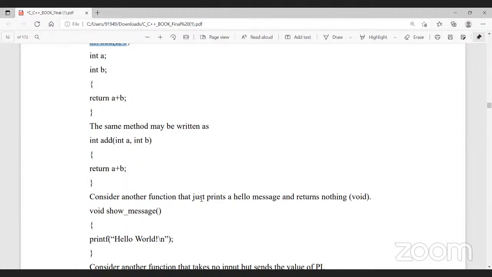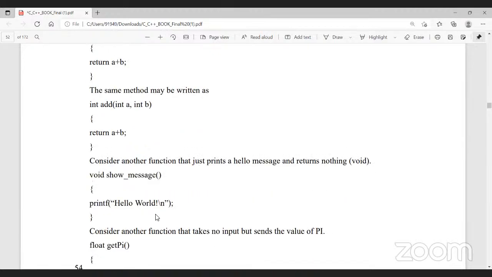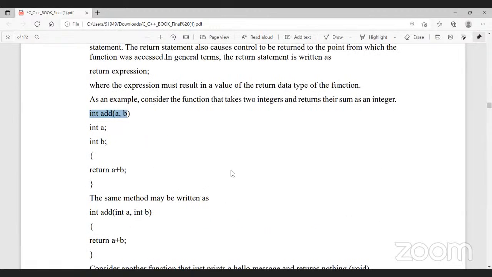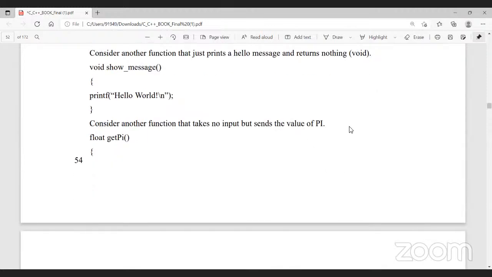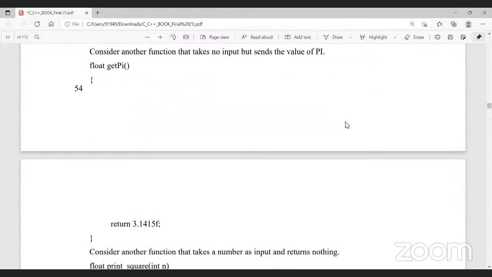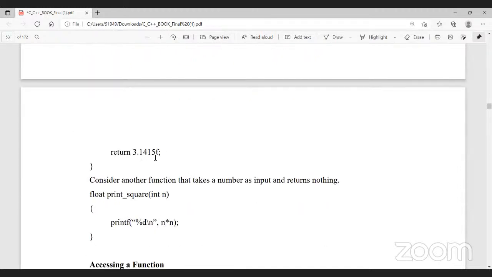The same method may be written as add into a into b, return a plus b. Consider another function that just prints: suppose hello message and returns nothing, void show message. Here we want to get output from some calculation like a plus b. Here we declare the variables, the main function, integer variable data type, add a comma b, return. So print hello world. Consider another function that takes no input but sends the value for pi, float, return 3.14, which is the pi value.